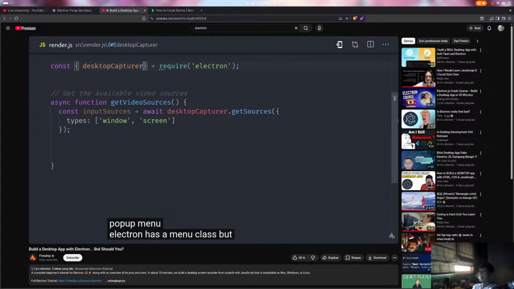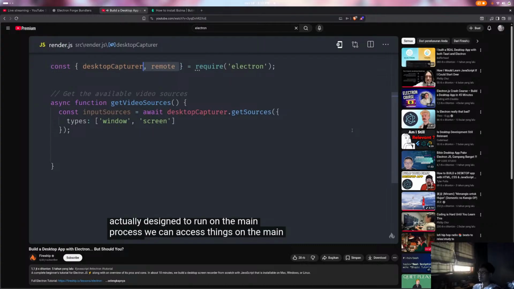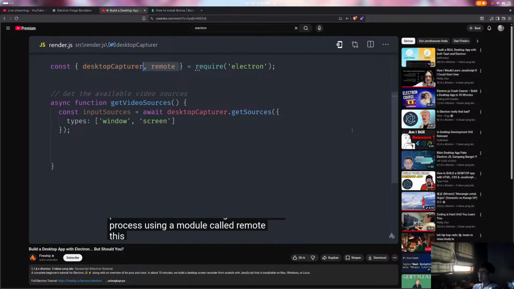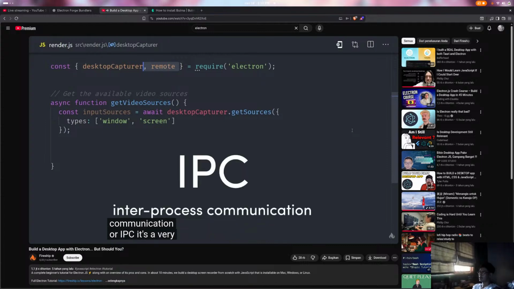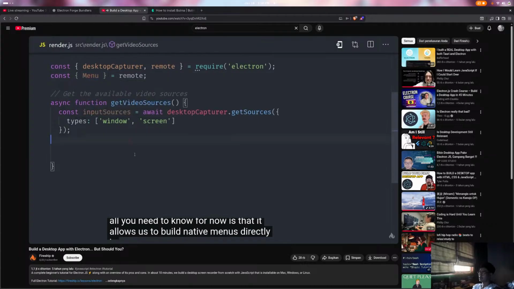Electron has a menu class, but it's actually designed to run on the main process. We can access things on the main process using a module called remote. This is one way to handle inter-process communication, or IPC. It's a very important concept, but all you need to know for now is that it allows us to build native menus directly in our front-end code here.